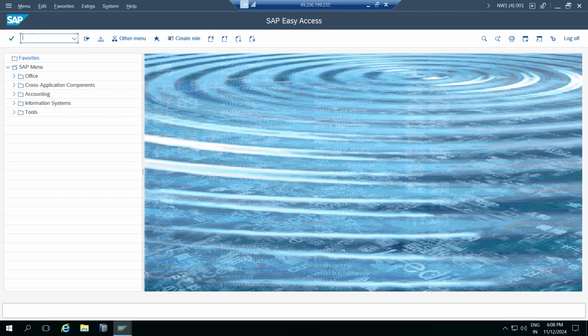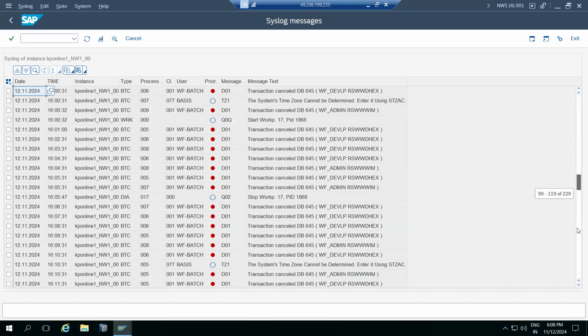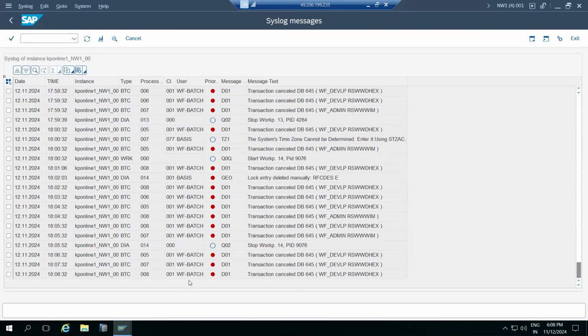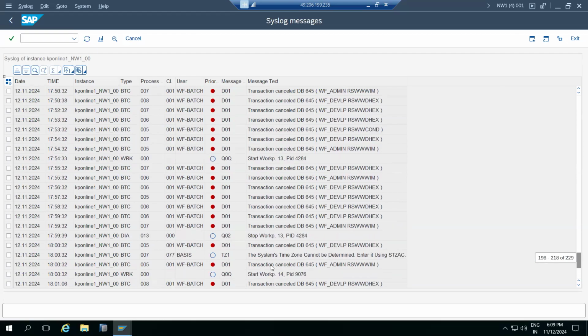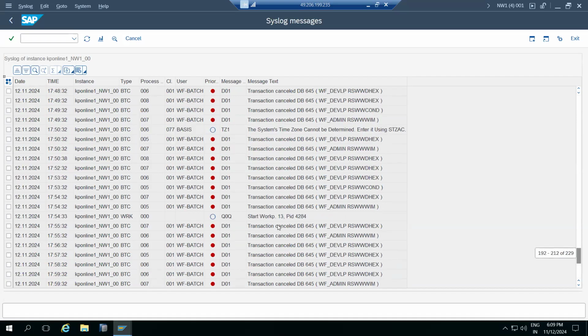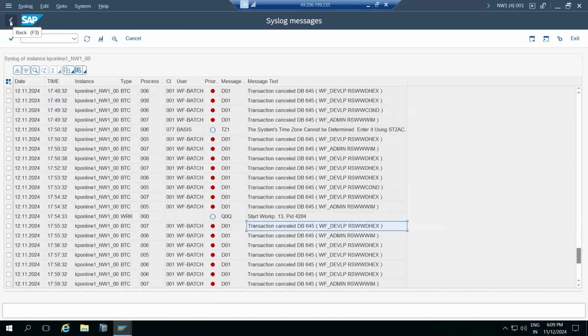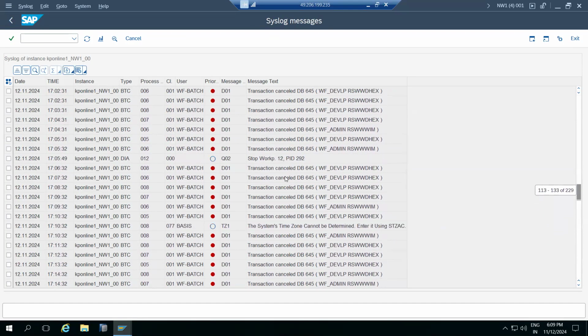Also SM21, that is the system log. Whatever happens in the system will be recorded here. There is a transaction cancelled entry, so we can see all the cancelled transactions here. There is the develop batch user, so I think this is a job running in the system which is causing the transactions to be cancelled, meaning bad jobs are getting cancelled. There are a lot of error logs in the system.